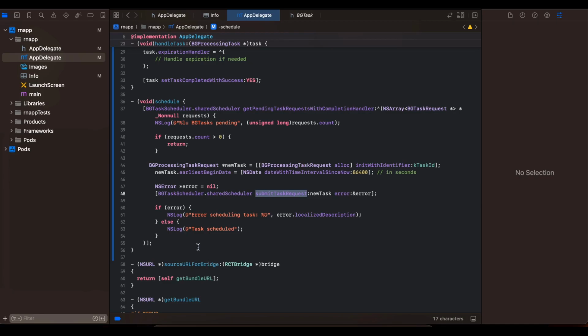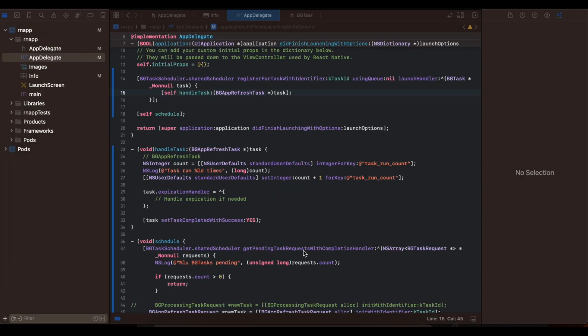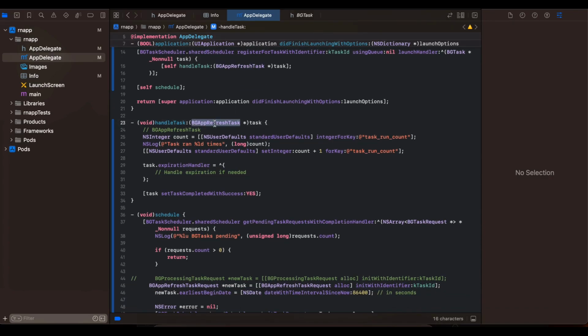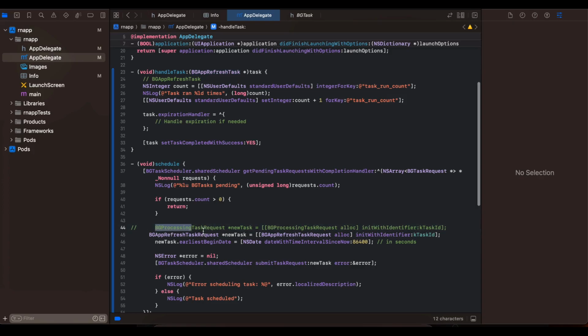So this is about BG processing task. Now let's look at another type of task as well, but I think mostly you will use BG processing task only. That task is BG app refresh task, and if you want to use that, you will have to refactor: instead of BG processing task, you will have to make this BG app refresh task. The rest of the code will remain the same. Make sure you change it over here, and here instead of BG processing task request, I had to use BG app refresh task request. Yeah, that's it.